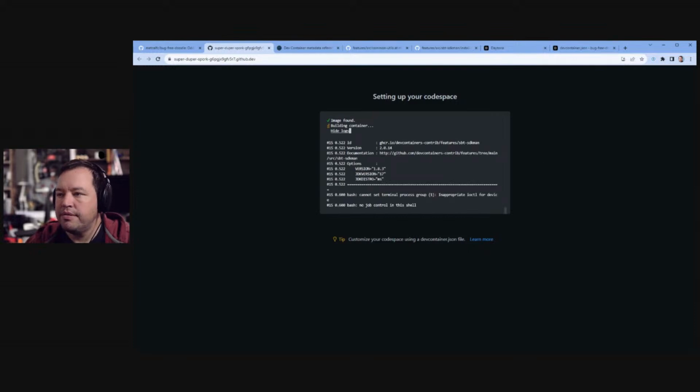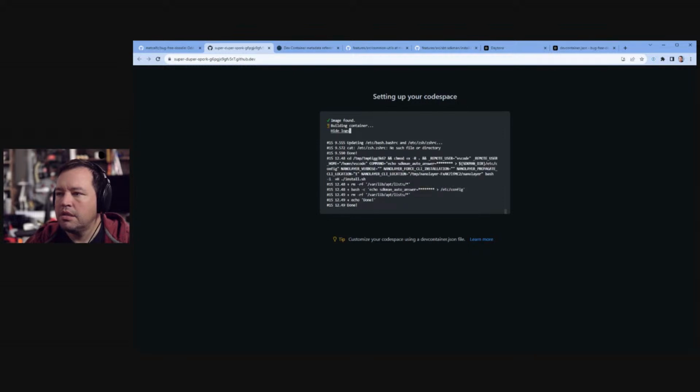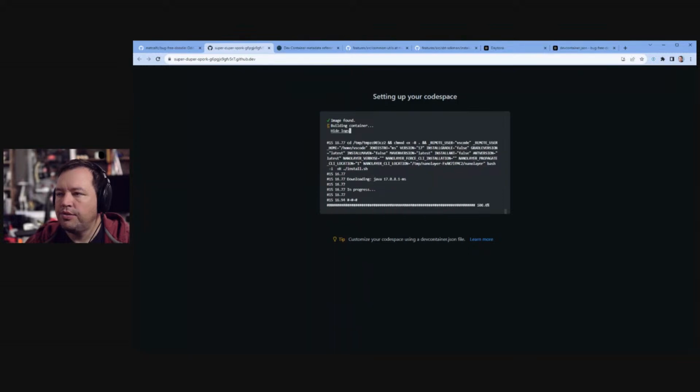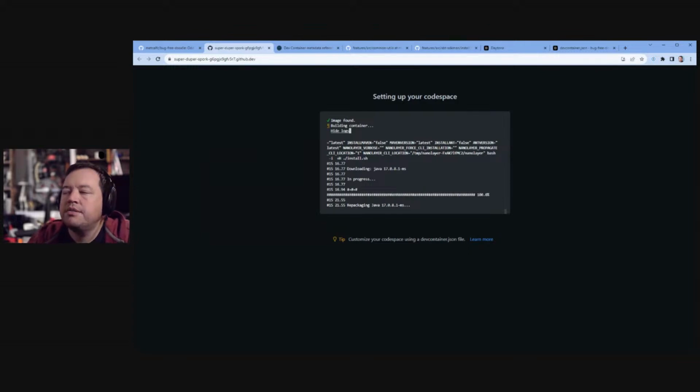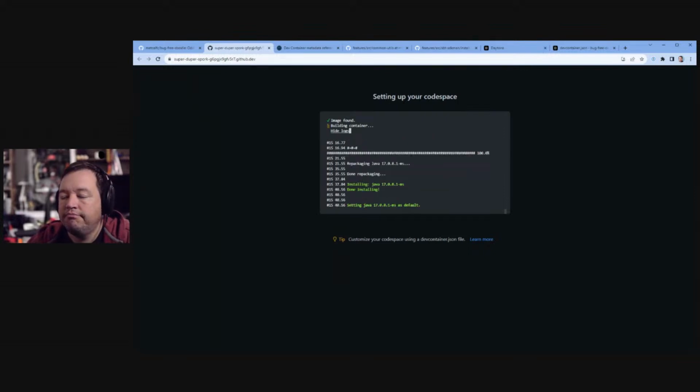So it's going to go build. That's it grabbing the JDK right there. The install scripts run as root, but all of the user scripts run as the user. I didn't actually think that was the way it was. It's good to know.